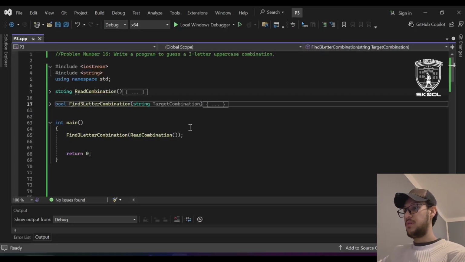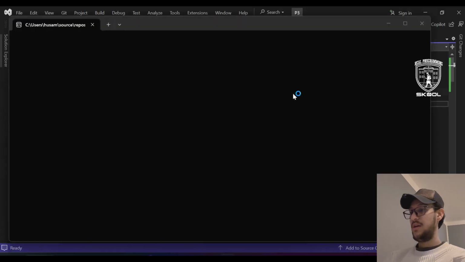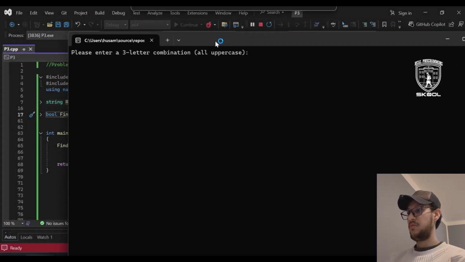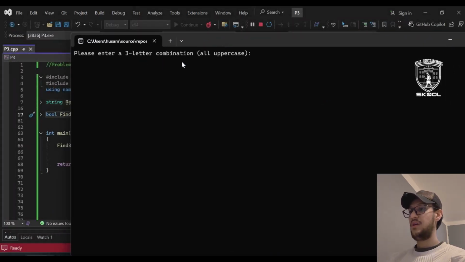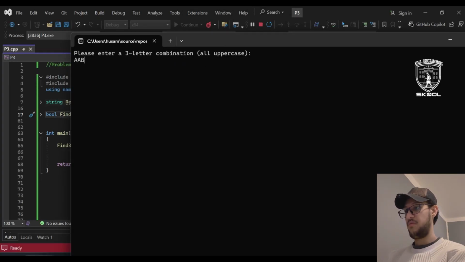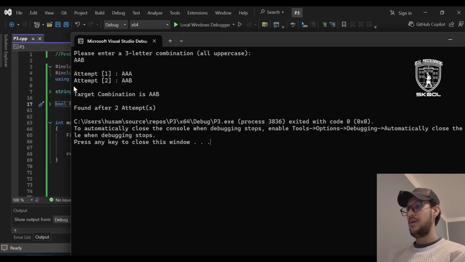All right, this is our solution of problem number 16. Write a program to guess a three-letter uppercase combination. First, let's do run to see how the program looks. Perfect. Once we did run, the command displays this question: Please enter a three-letter combination, all uppercase. Already, all of them capital letters. AAP, for example. Attempt 1 AAA, attempt 2 AAP, target combination is AAP. That's correct because I, as a user, entered AAP and found it after 2 attempts.